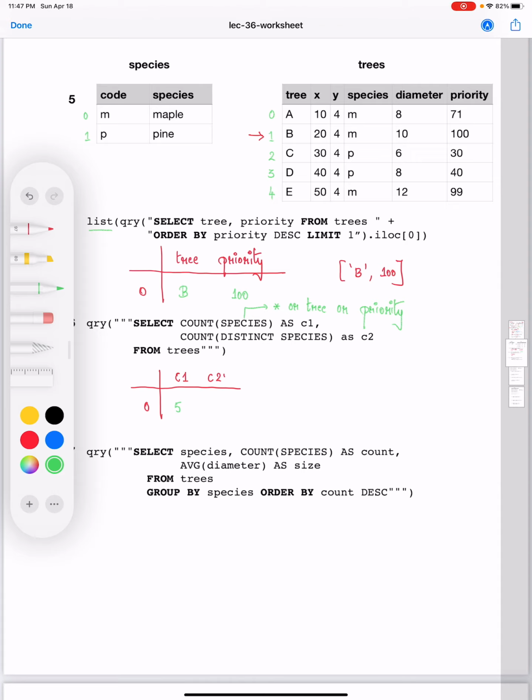The second count here is using the distinct keyword. Recall that the distinct keyword enables us to just count the distinct occurrences of values within that particular column. So when you say count of distinct species, you're going to get 2 as the corresponding value over here. Let's move on to the next question.